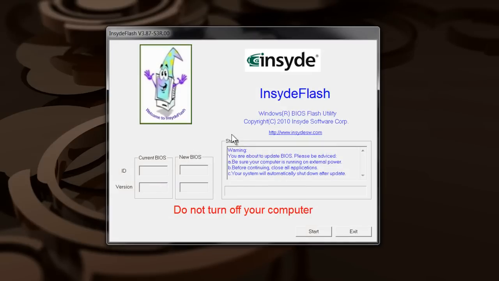But now I'm sitting right here. This is the tool that you run to reflash, update your BIOS. And it says down here, do not turn off your computer. This is really, really important. It tells you, make sure you're running on external power, close all applications in your system. When you hit start, it's going to take care of everything for you. Just make sure you keep it plugged in. Don't reboot it, nothing. Just let it run to completion, and then you should be fine.